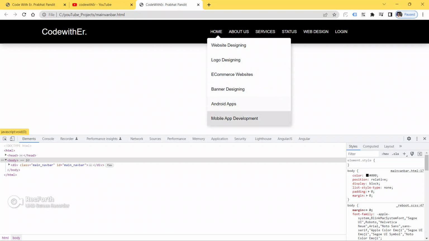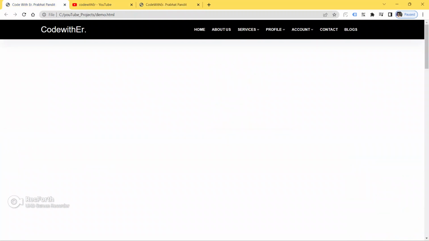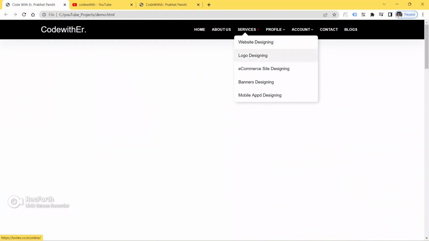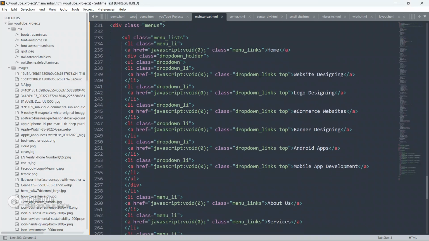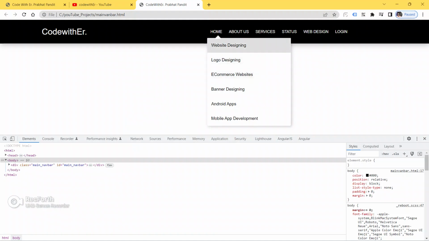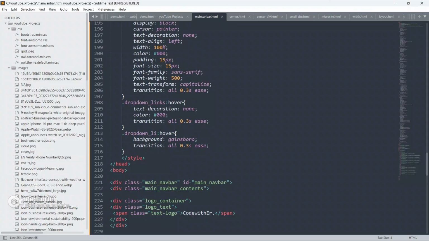As you can see, we are not able to see the border radius here. We are not able to see border radius when we are hovering. Like this. So we have to make it like this. As you can see, I have given top here and give bottom here.